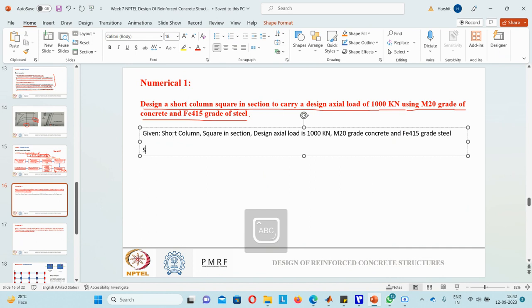Okay, so what will be step one? That is to calculate the load. What load is acting? Right now what is given to us is the design load. So what is my ultimate load? Ultimate is the factored axial load that I need to obtain. So factored axial load would be nothing but 1.5 times the design load, which is 1.5 times 1000, which is 1500 kilonewton.